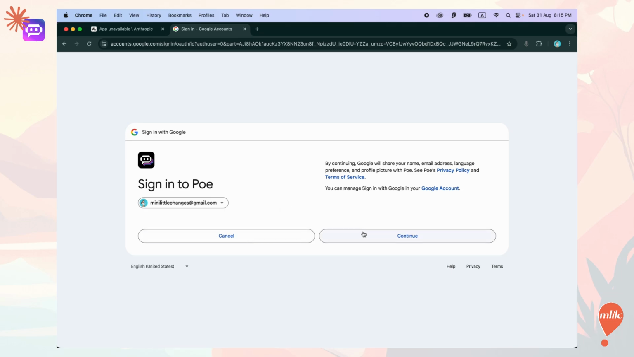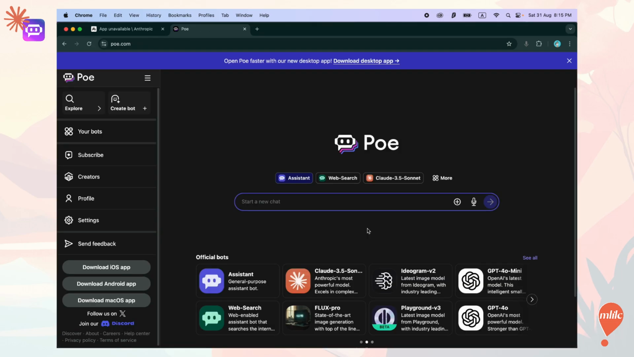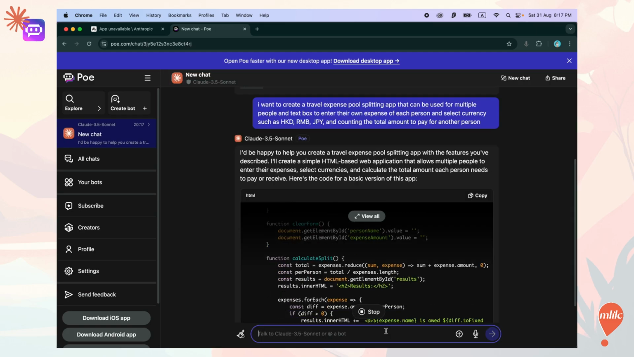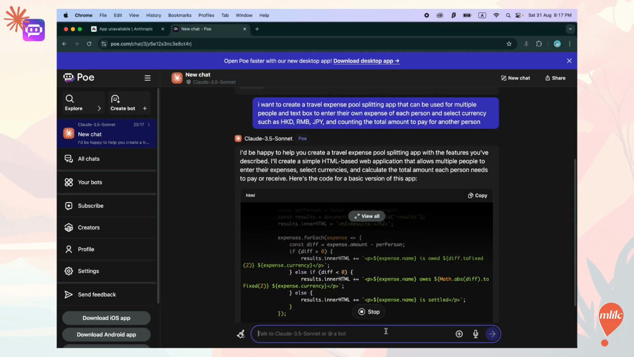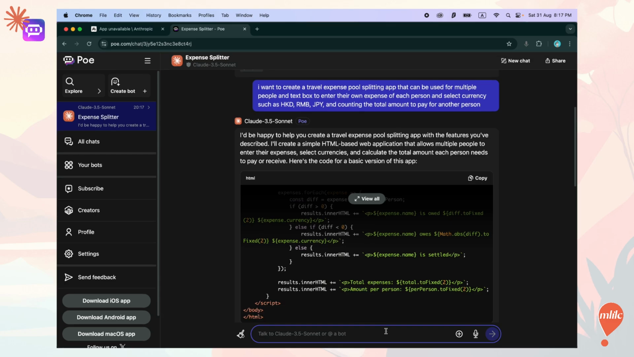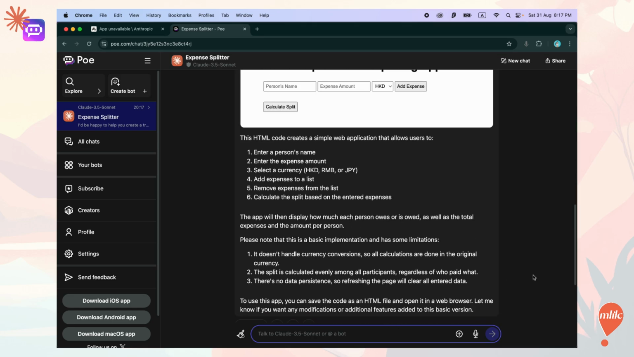First, I'll go to POE.com or the POE mobile app, log in with my email, choose Claude 3.5 Sonnet, and then tell it I want to create a travel expense splitting app. I want to create a travel expense pool splitting app that can be used for multiple people, and text box to enter their own expense of each person and select currency such as HKD, RMB, JPY, and counting the total amount to pay for another person.